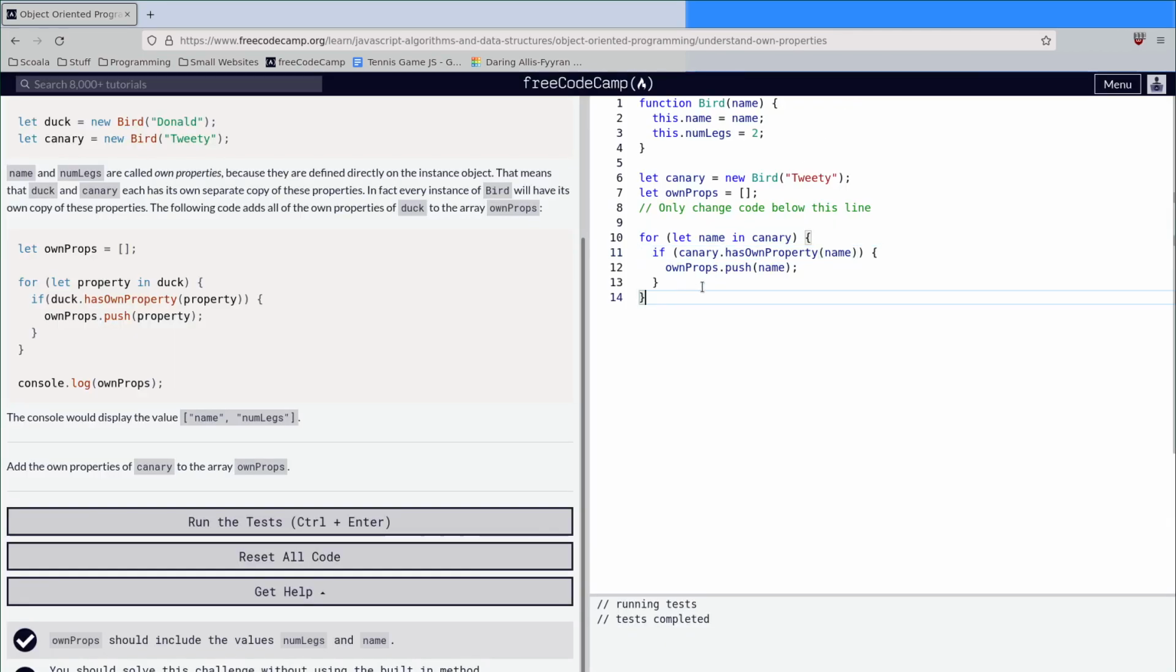Let's do a console.log though to see how it works. ownProps, and yes, it returned numLegs and name. Okay, so this displays what it should display. Very nice, very cool.